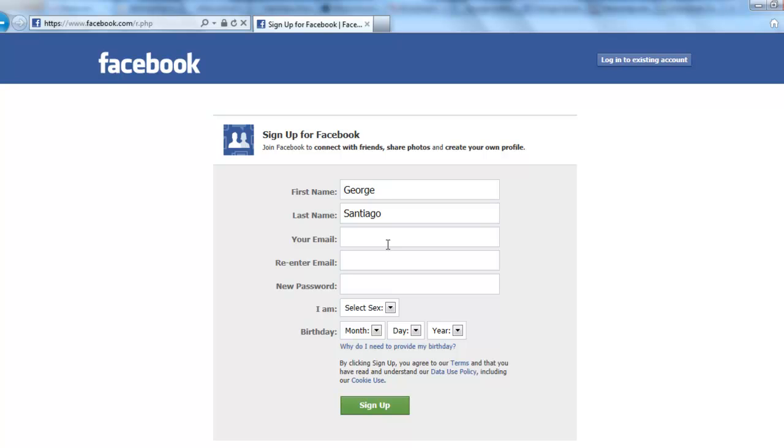Make sure that you use an email address that you have access to and will for the foreseeable future. Because once you click on sign up here, Facebook is going to send an email to the email address that you type into this field, and it'll have a special link that you'll have to click in order to activate your account. If you don't, your account won't be completely activated, and you won't get to use all the features that Facebook provides. Okay, so I'm going to type in my email address here.